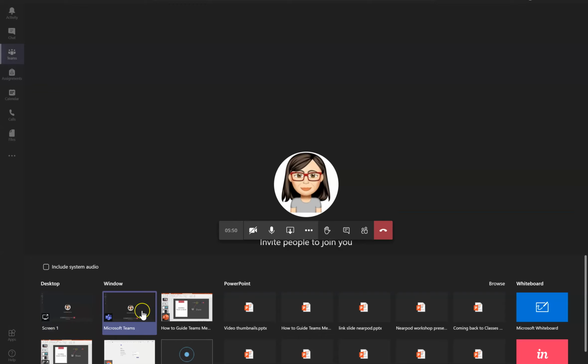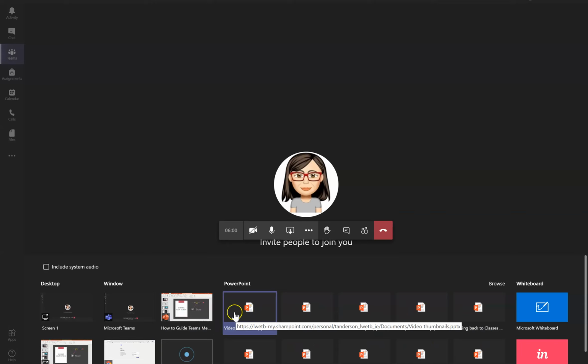However, there are other options like window, that'll just share the screen that you can see. Then you have other things, you can share other PowerPoints that you've already created, so you can also share those. You can also go to browse and choose any other file contained on your computer that you want to share.